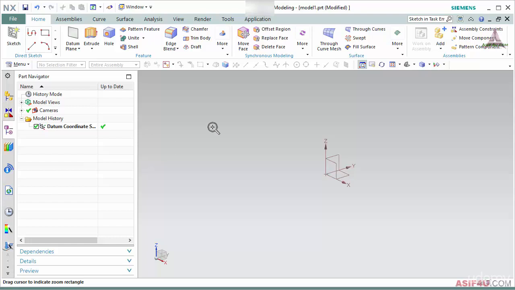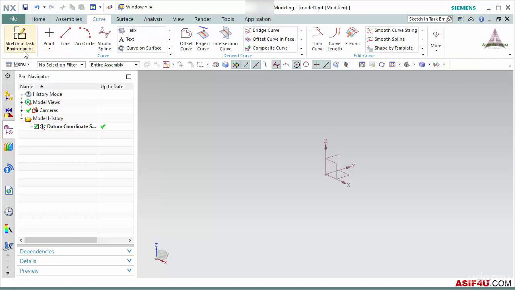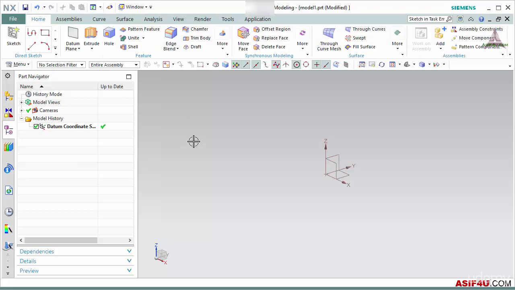In this lesson, I will discuss the main difference between the sketch tool inside this direct sketch group and this sketch in task environment. By using these two tools, you can create your sketch. Then why do you need two different sketch tools?